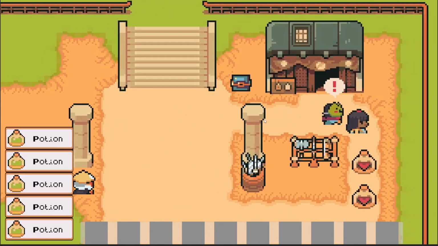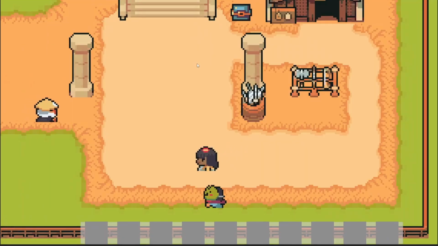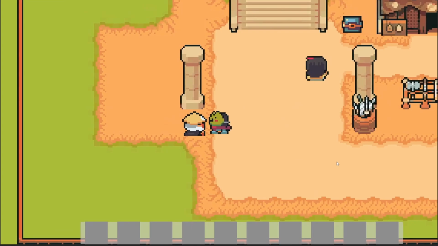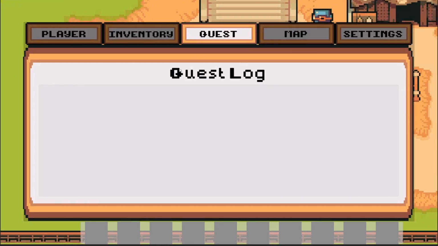Yes, yes, yes, I've said it many times now. Got all my items, they're in my inventory. Talk to our old man, thank you for the potions. Maybe I'll open a shop. Very nice. Inventory is empty, quest log is empty.